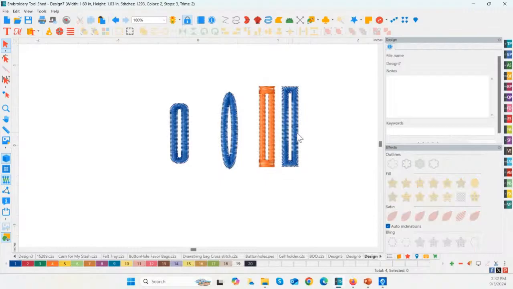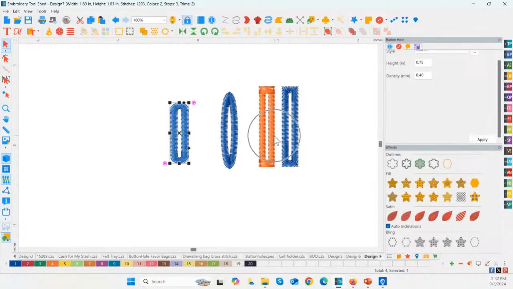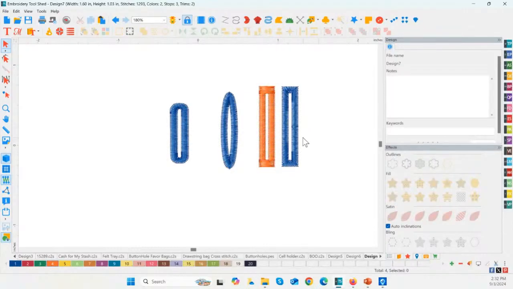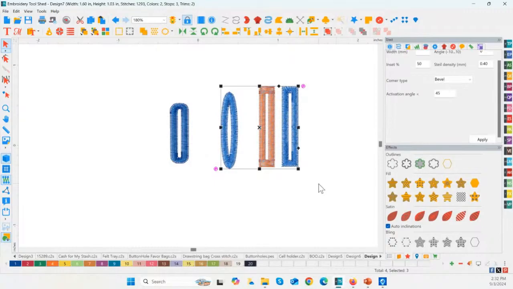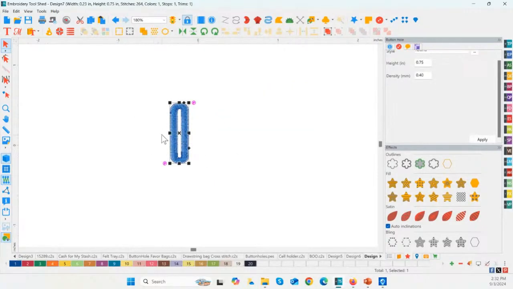Like I said, 2mm width is kind of what I like on my buttonhole. And you can see that that's almost identical to what these here are as well. So just to kind of give you an idea. Okay, so I'm going to go back to just our buttonhole here, and we're going to create a decorative buttonhole.